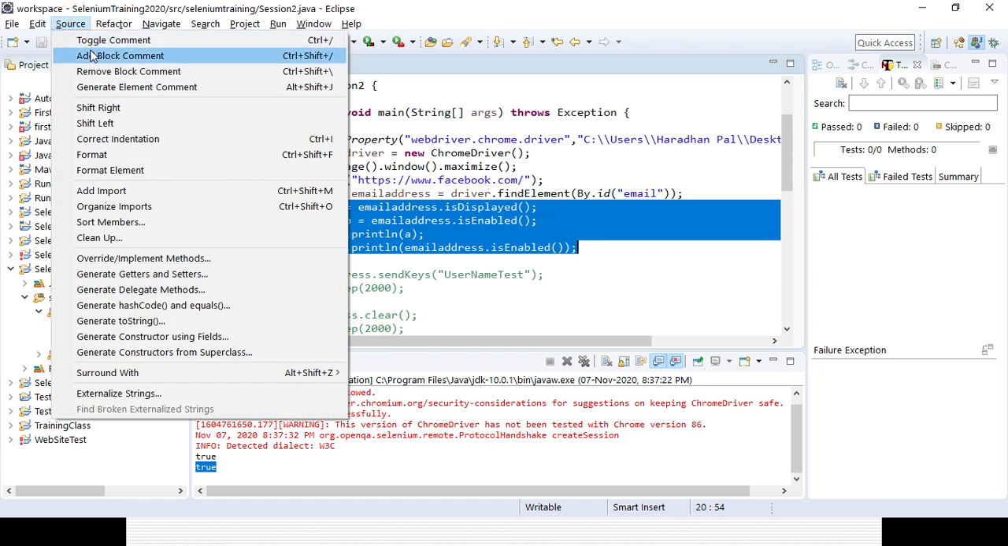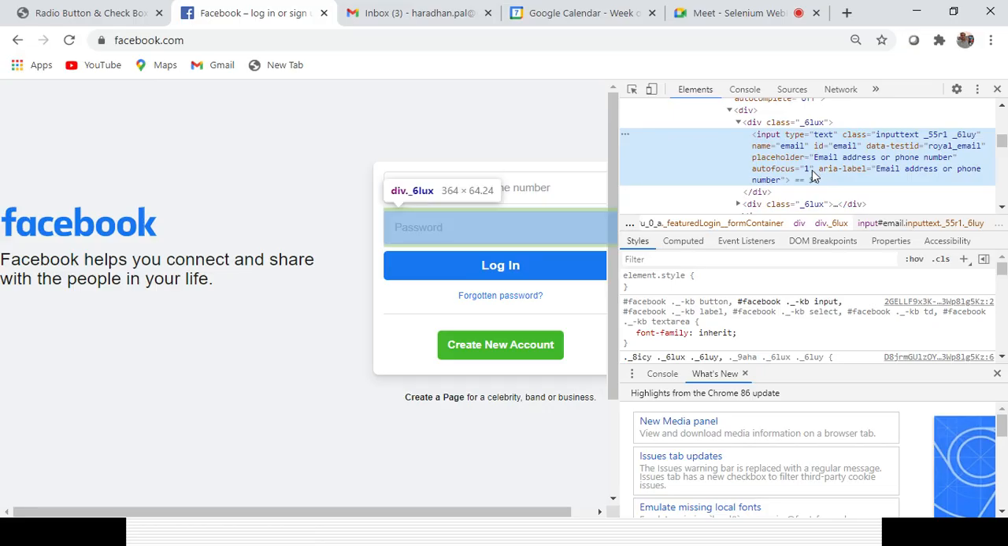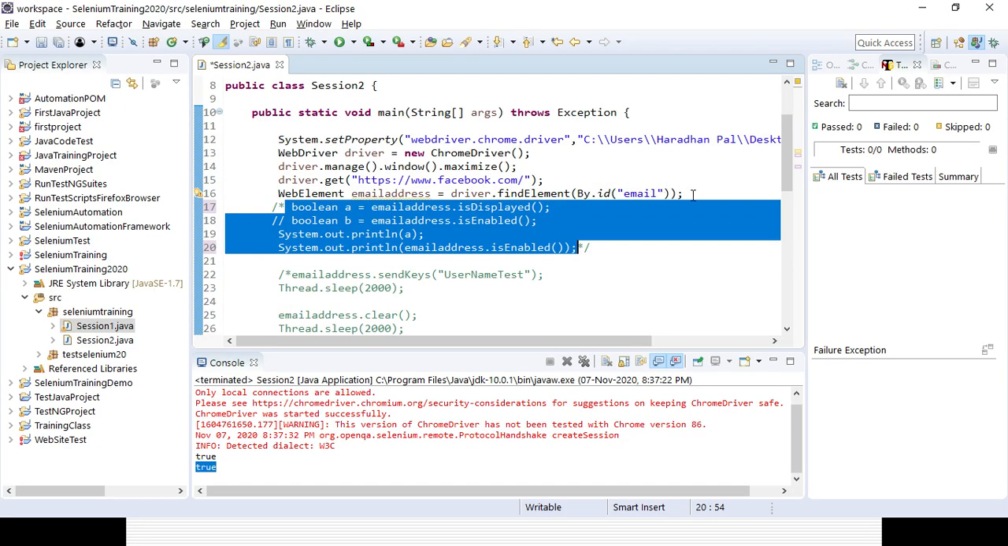Now, if you want to get the attribute of that particular field, how can you get the attribute? You need to use the method getAttribute, and you need to pass the type of the attribute. If you go here, you can see type is text, class is input text, ID is email, name is email. If you want to get the value of that particular attribute, you need to pass the type here. Okay, so I will pass the type here.